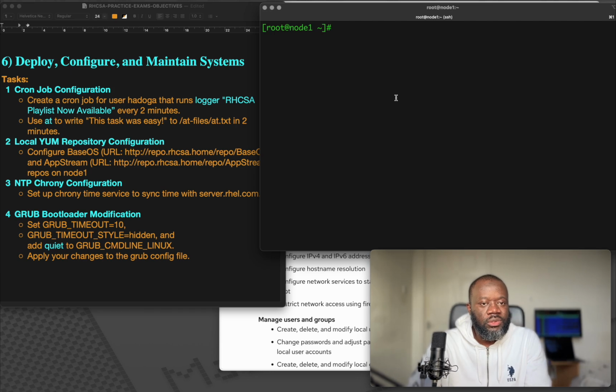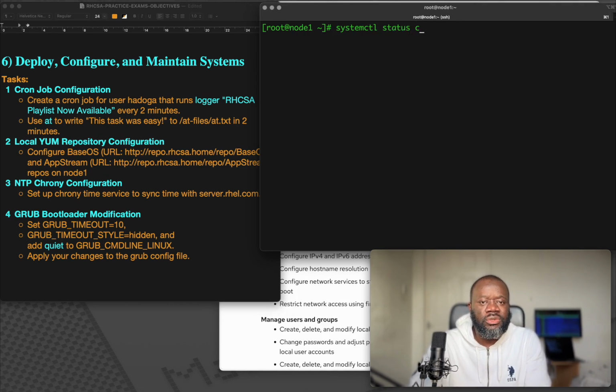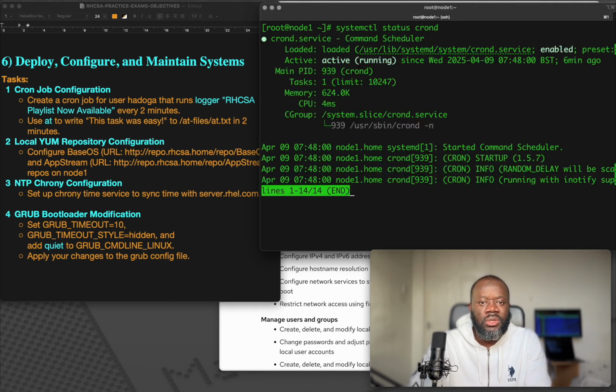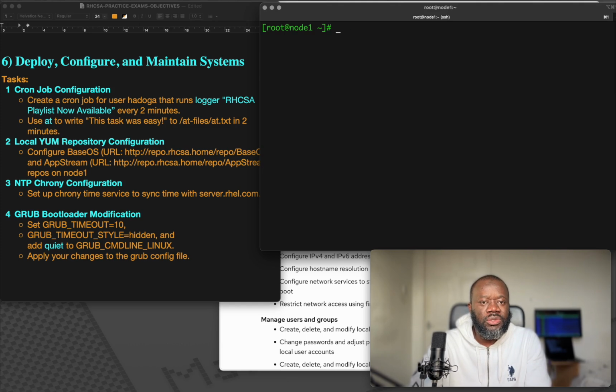So cron tables. First, let's see if the service is running. If you start by checking systemctl status crond, crond is the daemon, it is enabled and running. If that's not the case, I always check if it's running, because in the exam scenario, it could be that it is not running by default, and you would have to do that. So you could enable that.